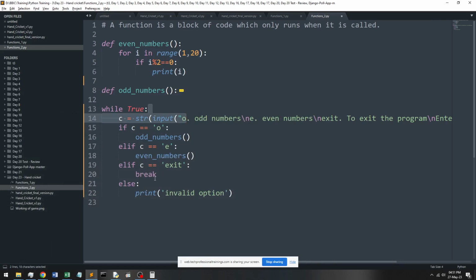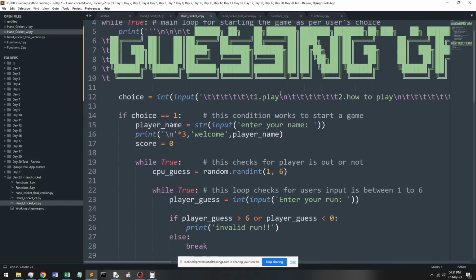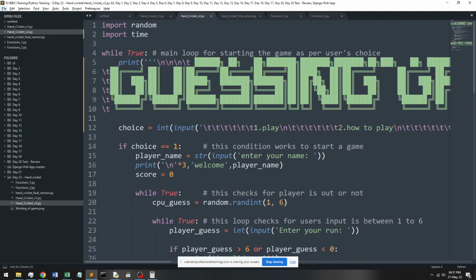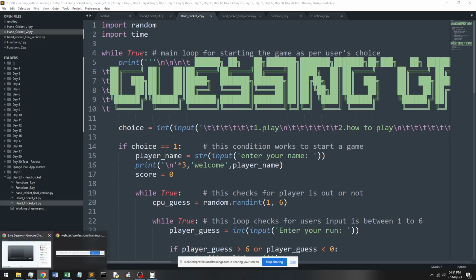So what is today's task for you? You have version 2 of your file with you. I will share this with you today. Version 2 of the guessing game or the hand cricket game, whatever you like. Oh, sorry, it's the hand cricket game, right? I have written guessing game. So sad.